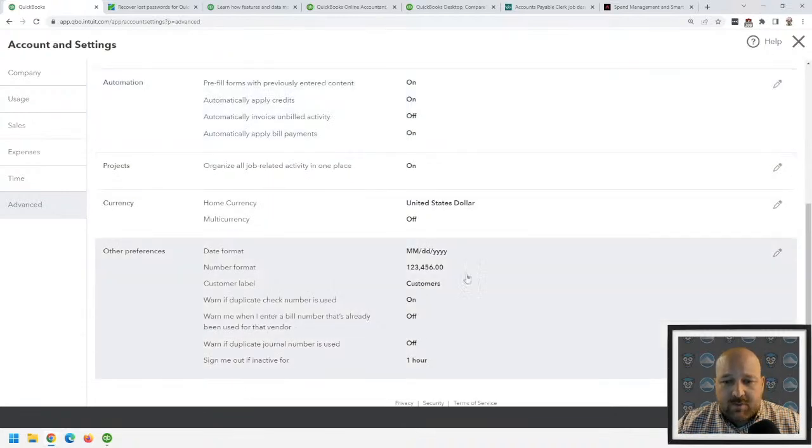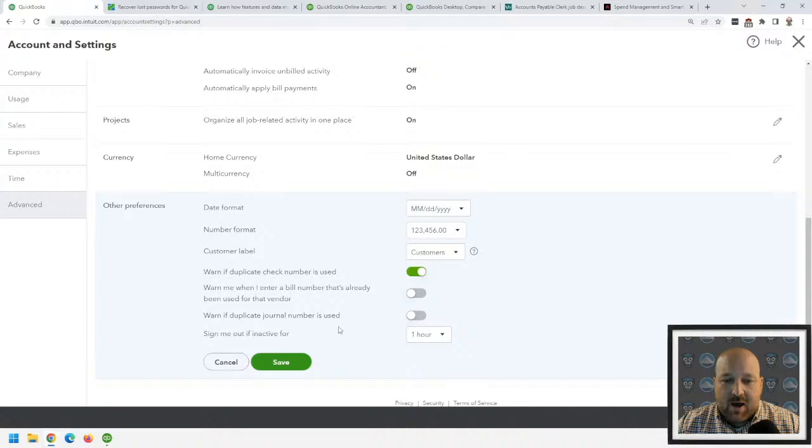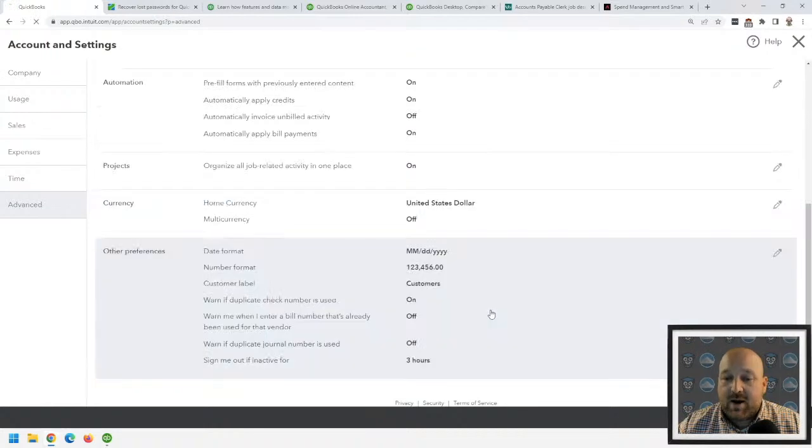One other thing I will tell you here, and then we'll go ahead and take our afternoon break. One other thing I'll tell you here is this option, sign me out if inactive for. If you're like me, it will typically get you logged out. You can go ahead and set this to a maximum of 3 hours and it will not log you out during that period of time.